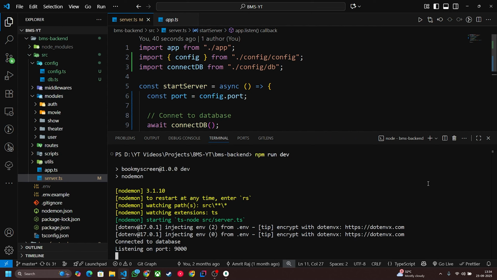Database is also connected. Now in the next video, we will start by creating our first module, that is the movie module.